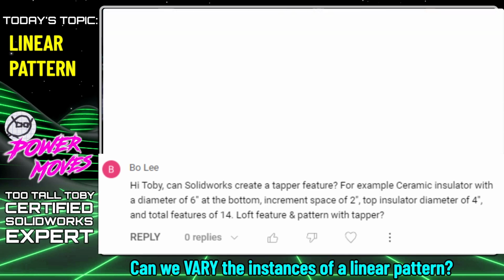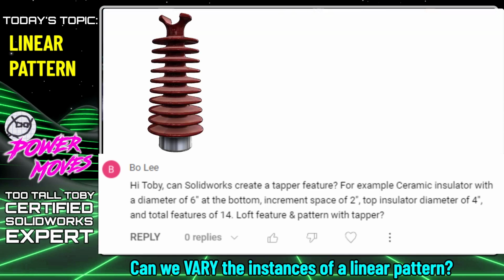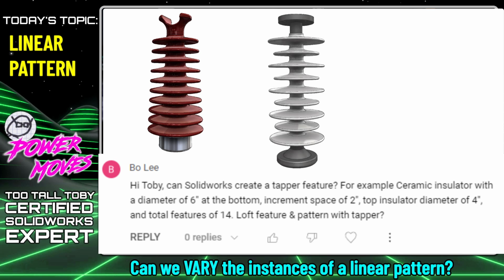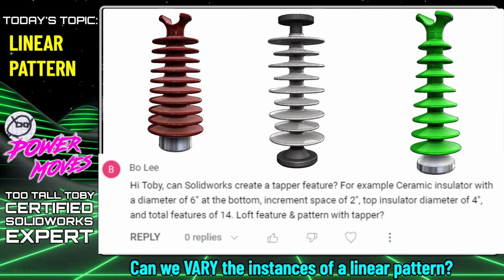This question came in from our friend Bo Lee. And the question is, hi Toby, can SolidWorks create a taper feature? For example, a ceramic insulator with a diameter of 6 inches at the bottom, increment space of 2 inches, top insulator diameter of 4 inches, and total features of 14.